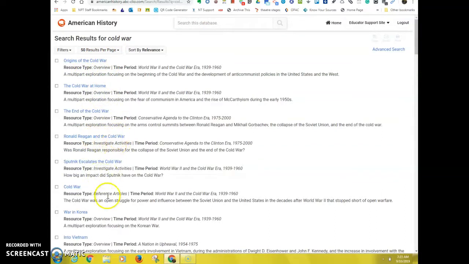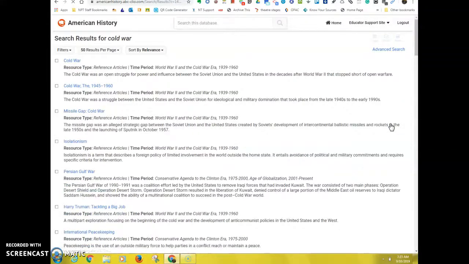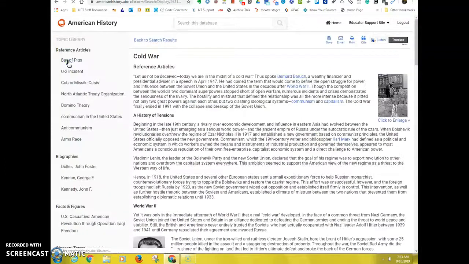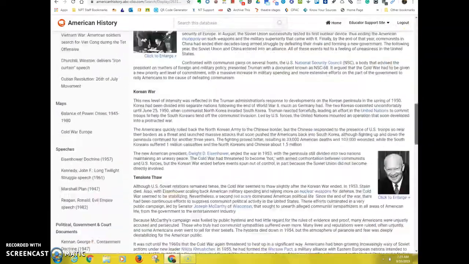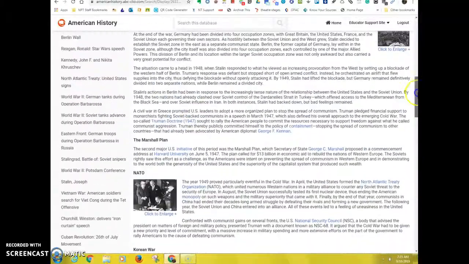investigate activities. Let's say you just wanted reference articles and you were feeling a little overwhelmed by this. If you click up here where it says filters, you can actually filter out what you want to see and hit apply. And now it's just giving you reference articles. So let's click on this first one. Now you'll see a full article on the Cold War. It's pretty extensive and concise.